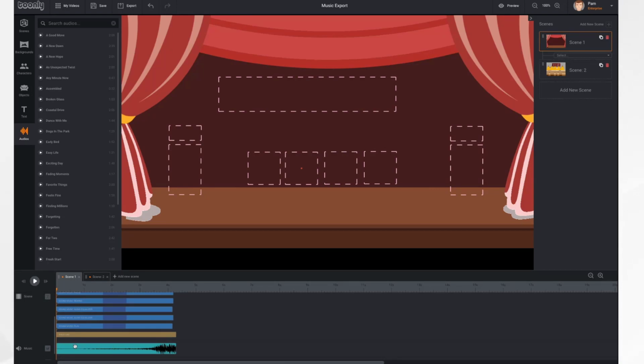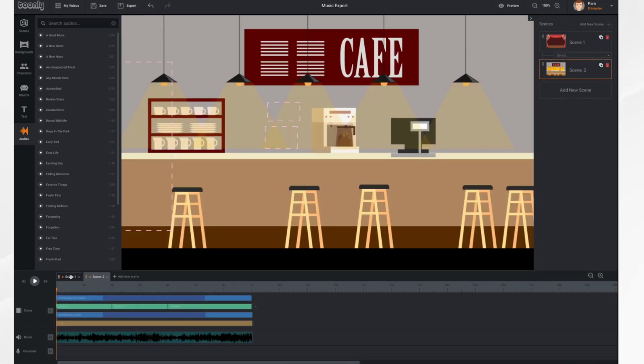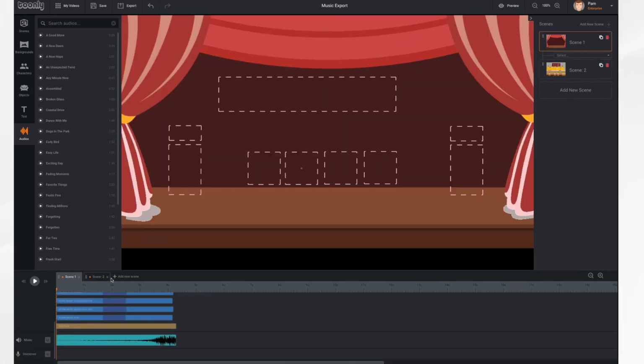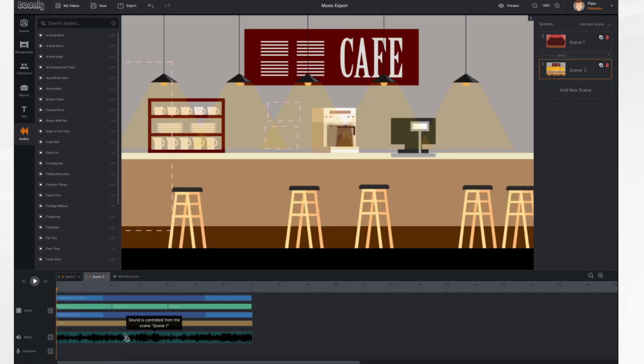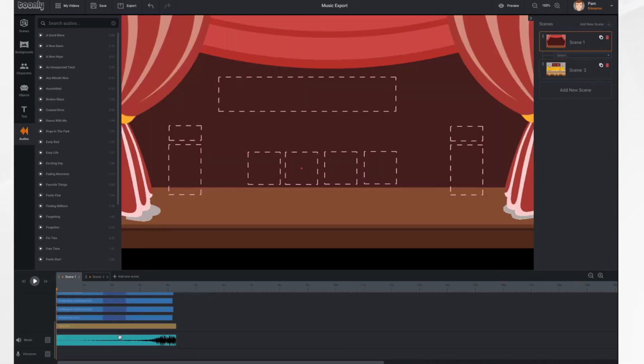Now, by default, the music will play across all of your scenes. So you'll notice I have music down here, and then on scene 2, the music continues. If I add more scenes, the music will continue across them. You control your music in scene 1. So if I right-click on it, I can adjust the settings, bringing the volume level lower or increasing it, just depending on what your needs might be.